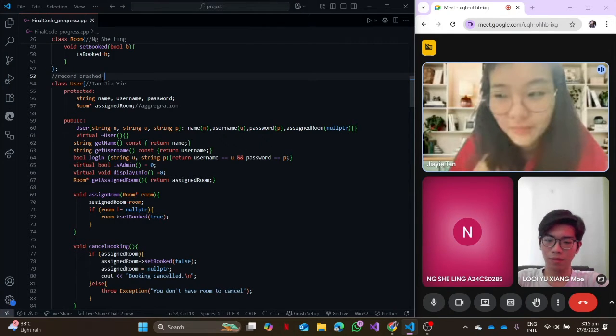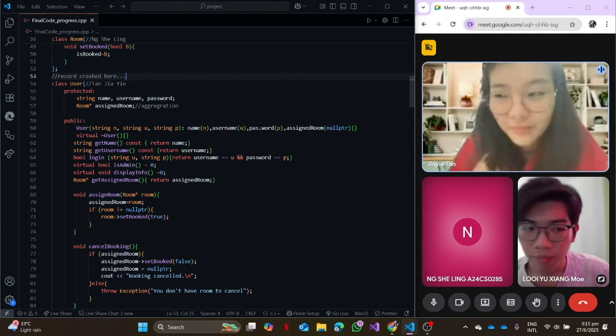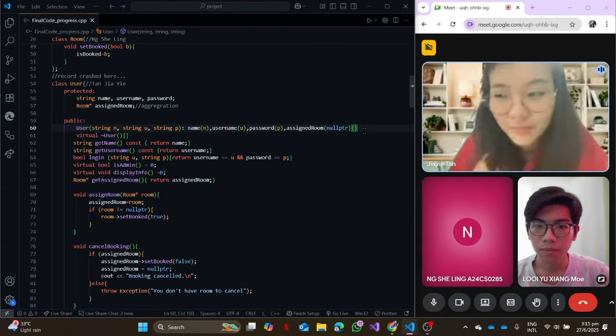For my part, my name is Sanjay and I have done the user part, which is a class User. You can see here that I'm using protected. Same here, we get the username and also the password. And then I'm using aggregation from the room, creating the object assigned room. So the public here, the user, I have the constructor, then the virtual constructor here. Then I have the get name and also get username. Both I'm using const because I'm getting the input from the user. So return the name and return the username.